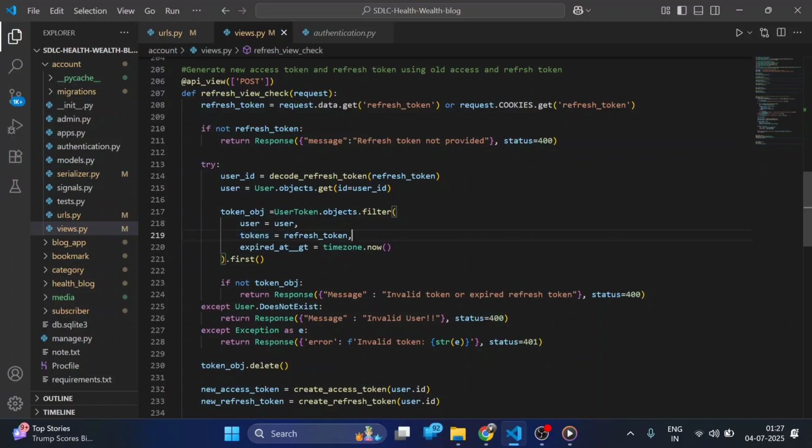Then token is equal to refresh token. This is the attribute or field of the table, and this is the value. This is the value we got from here, from line number 208. And here is the expiration time. Dot first means whichever first record I get with these details, I will select that.